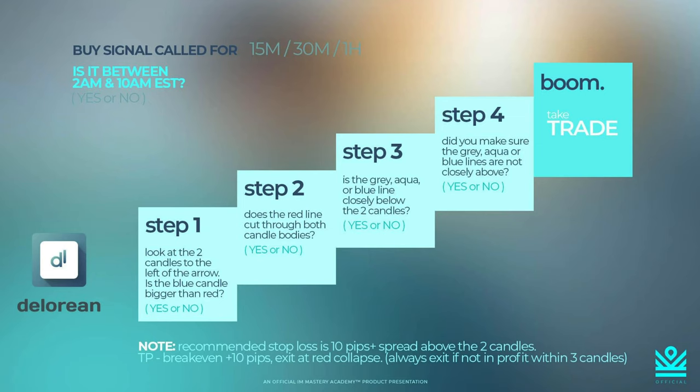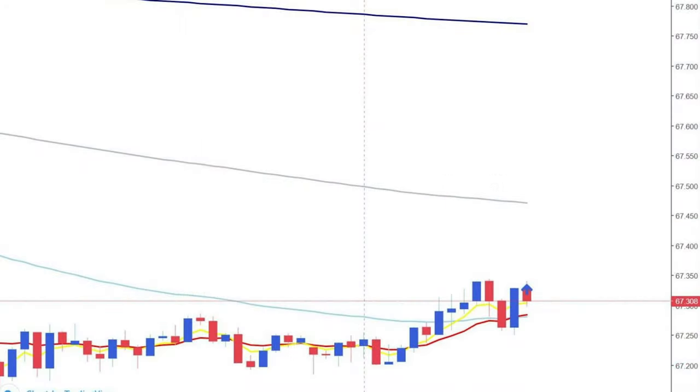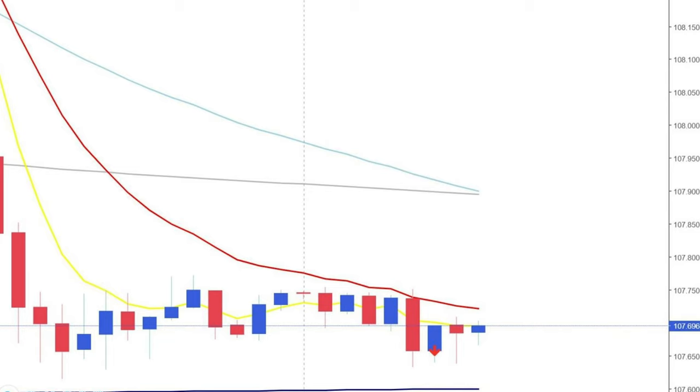So simply put, we get a yes, a yes, a yes, a yes, and boom, we take this position. We take this trade without question. So if you answered yes to that, congrats to you. And if you didn't, hopefully that just elaborated a point, one or the other, about why we actually enter this position.